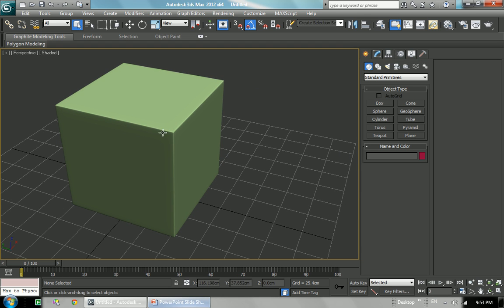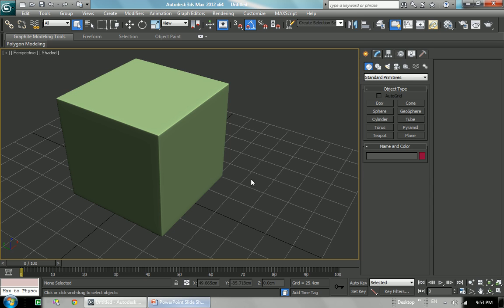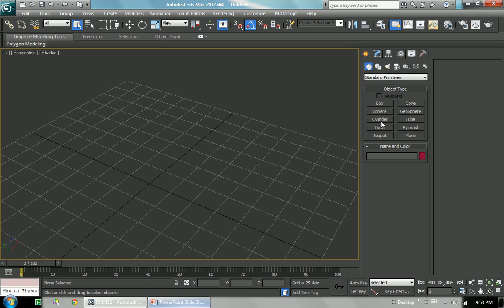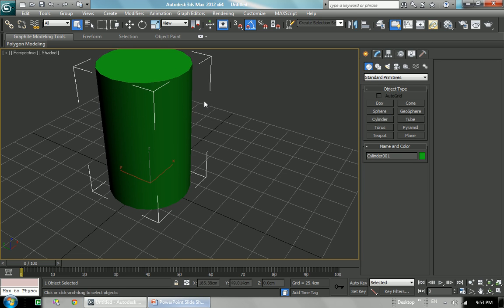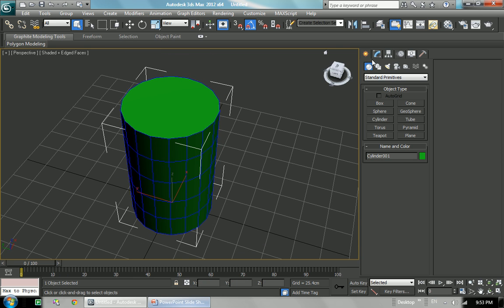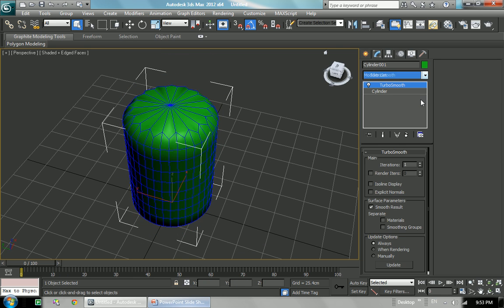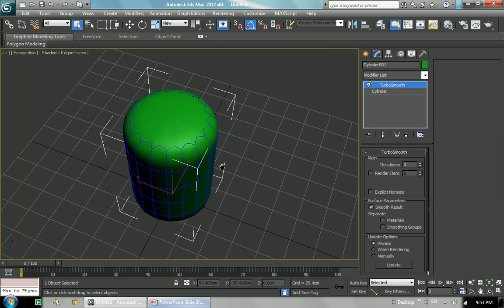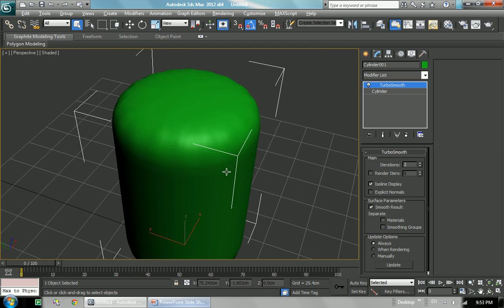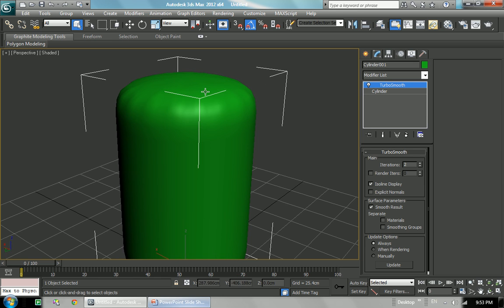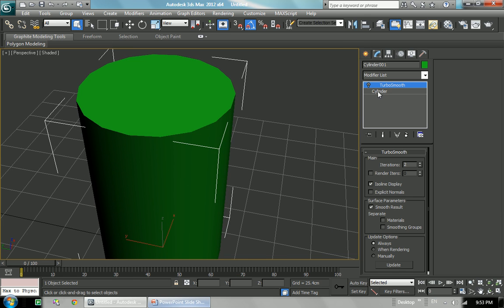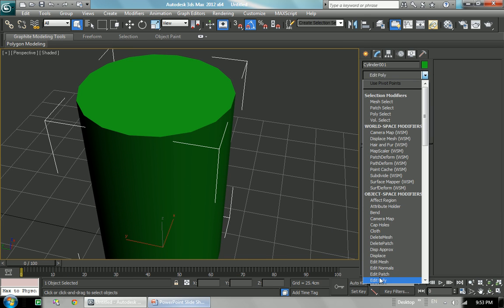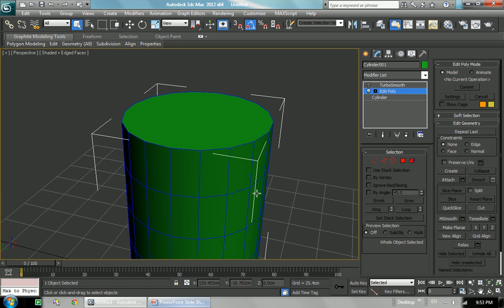Okay, so I've showed you how to use it with a cube. However, a cylinder is an entirely different story. Okay, so let's add a cylinder. There we go. Here's a cylinder. If you remember, what Turbosmooth did, it actually gave us these ugly dents here, which actually is not what we want. Okay, so I'm gonna fix that again with edit poly and adding more edge definition to the model.